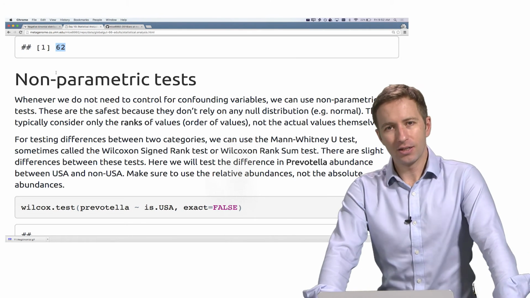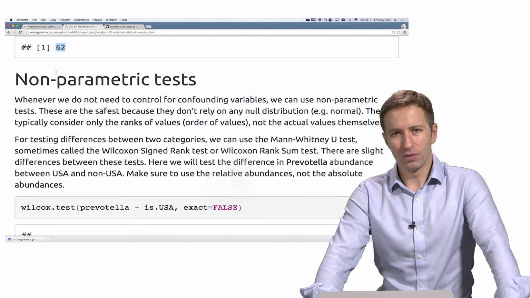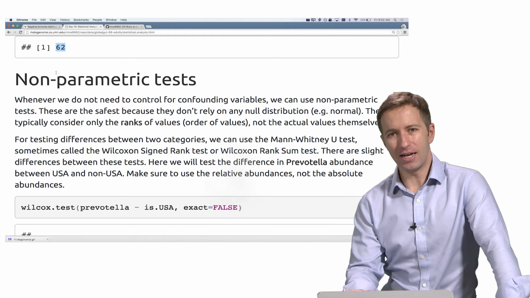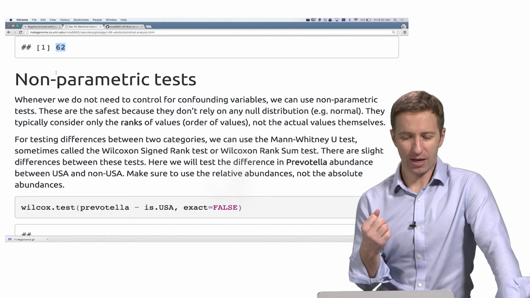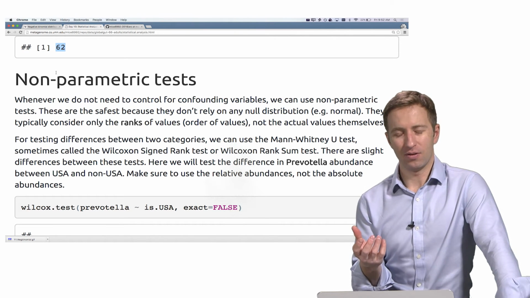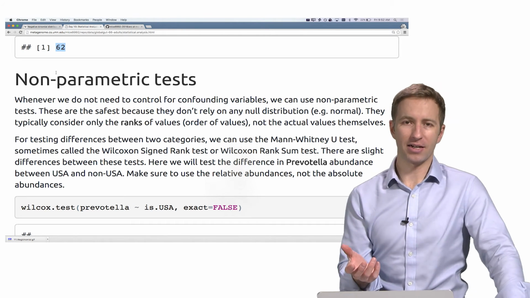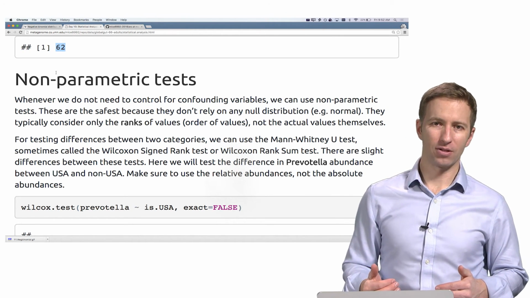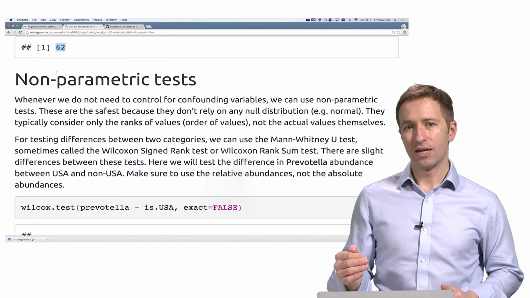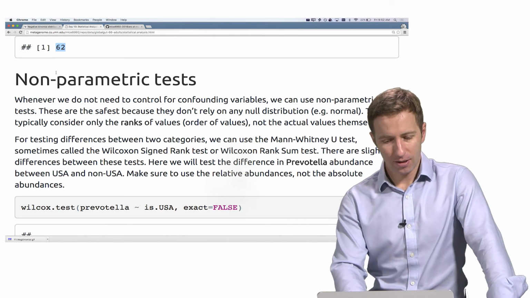Now, last thing to discuss, nonparametric tests. Nonparametric tests are really nice because they don't have any distributional assumptions. So they can handle any possible distribution of data. They do this by acting only on the ranks of the values, like what order the values are in, not caring about the actual magnitudes of the values.